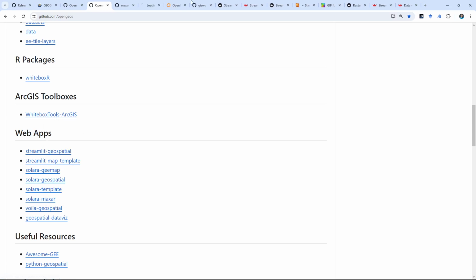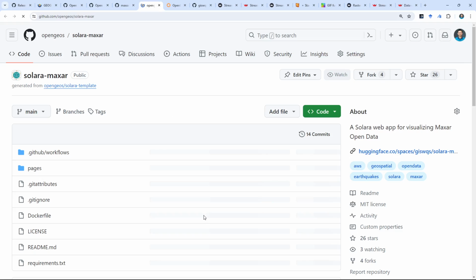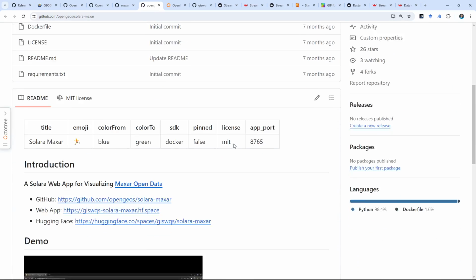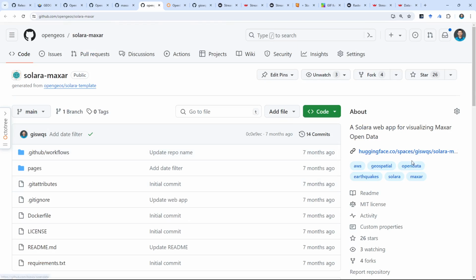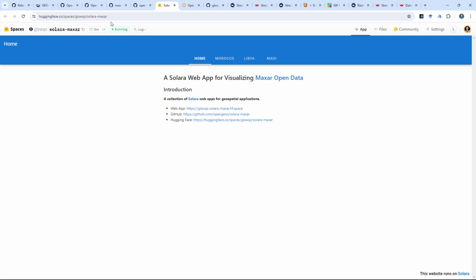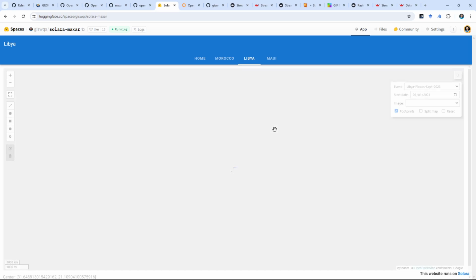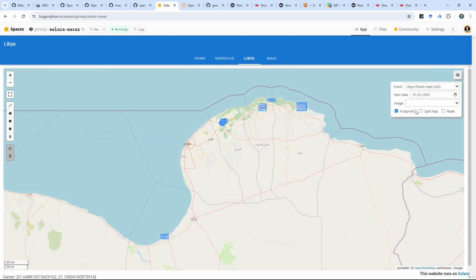So let me show you what it is, like a Solara web app, right? Same thing, this one is deployed on Hugging Face, but you can also do that on Streamlit or other mapping frameworks. And so I can send the link to anyone. For example, the Libya flooding, I have this tab here, and it allows you to actually visualize the data set actively. This is built on top of leafmap.